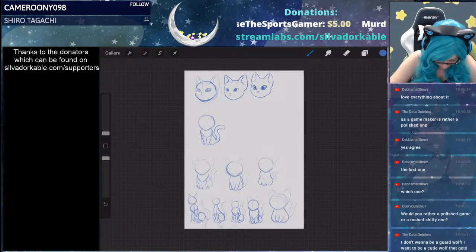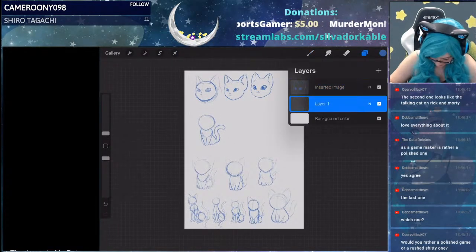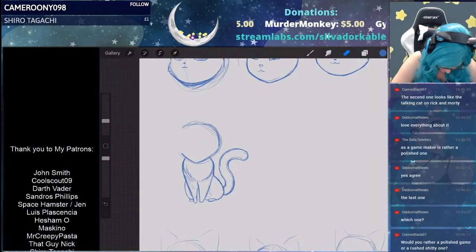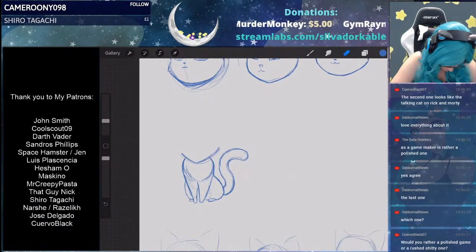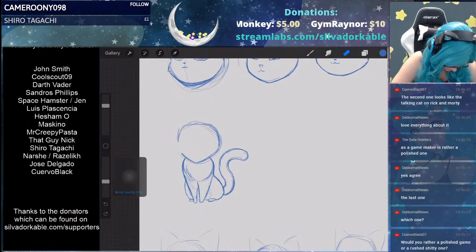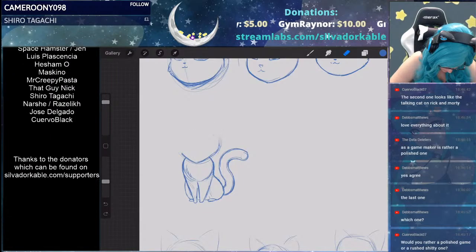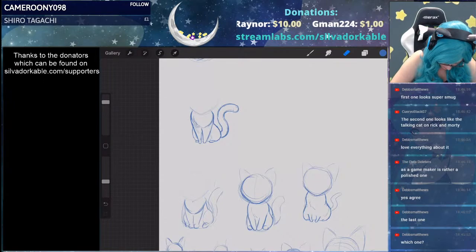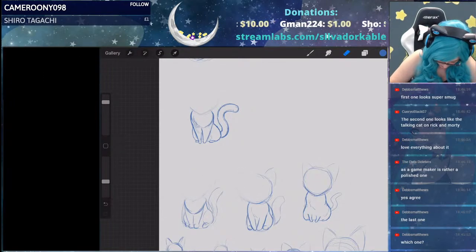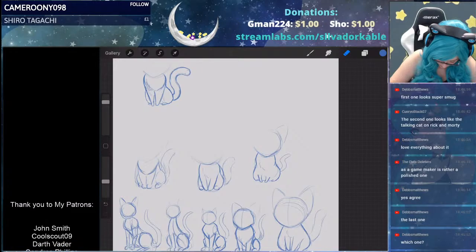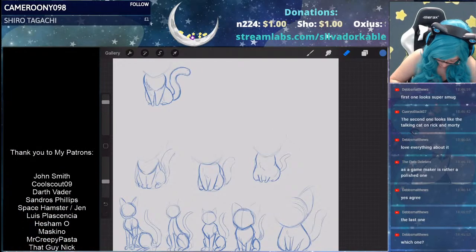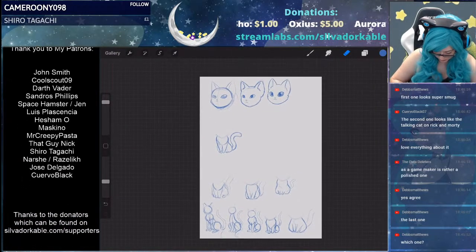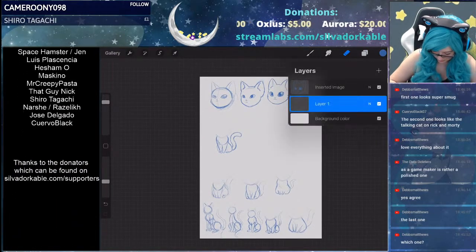Okay, so now... The second one looks like the talking cat on Rick and Morty. I can see that. Actually... The first one looks super smug. I don't really think it's going to fit those, so we're not going to do anything with those.